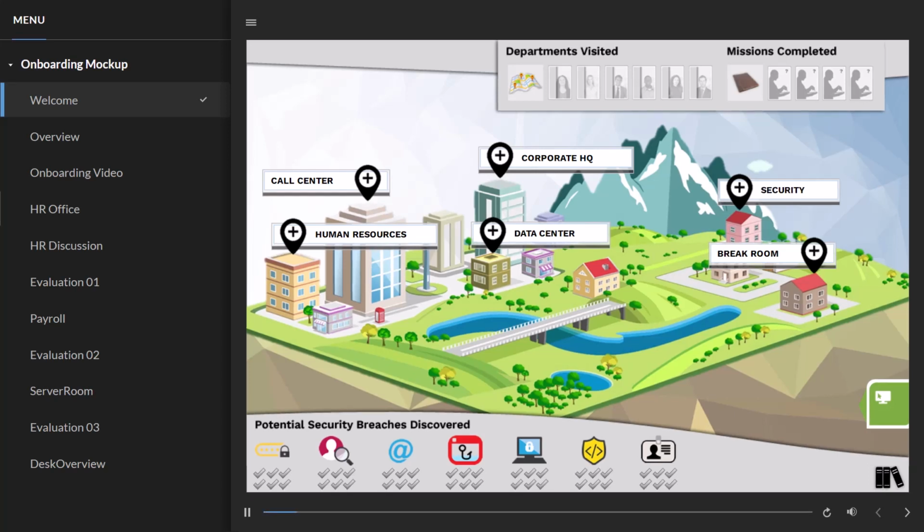Welcome to our company. You are about to join the ranks of our elite information security professionals. As you can see from our campus map, we have many different environments to secure. Before we begin, let's meet with Human Resources for an introduction to information security.